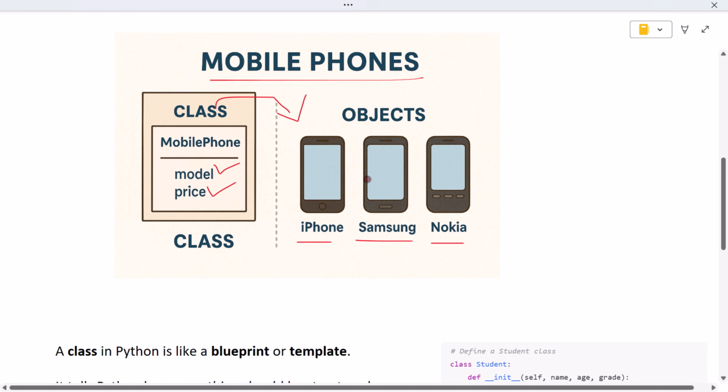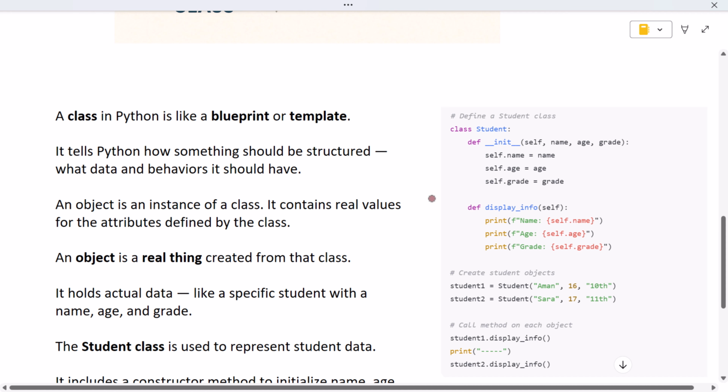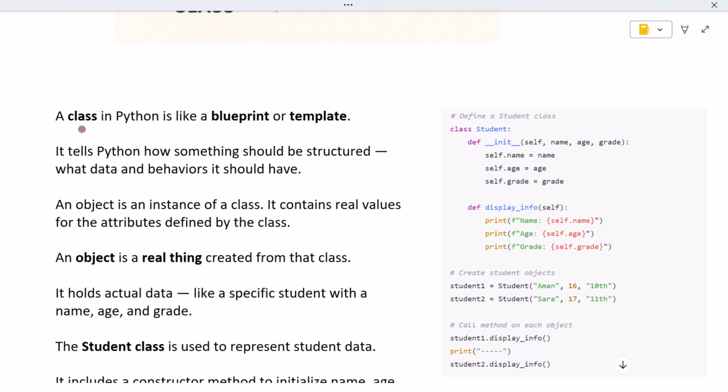Now it's time to move from concept to structure. Let's clearly define what a class and object are in standard Python terms. A class is like a blueprint or a template. It tells Python how something should be structured. An object is an instance of a class. It contains real values for the attributes defined by the class.